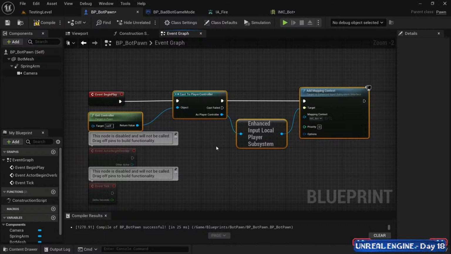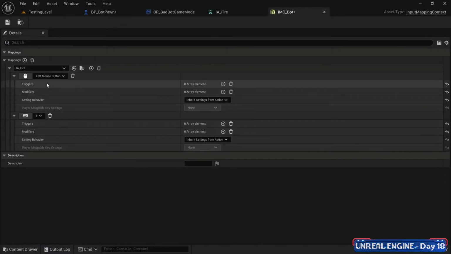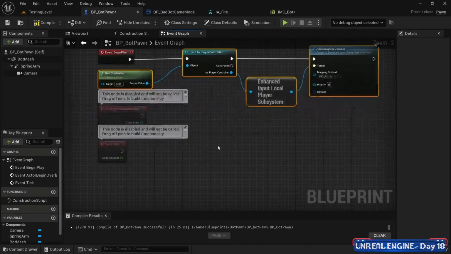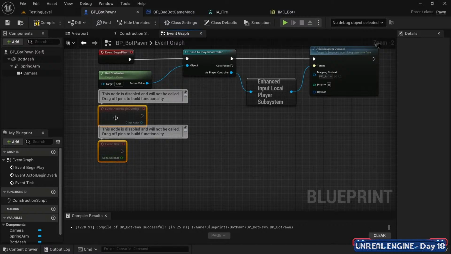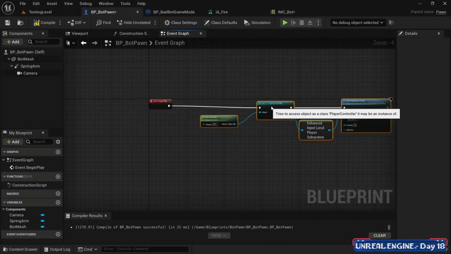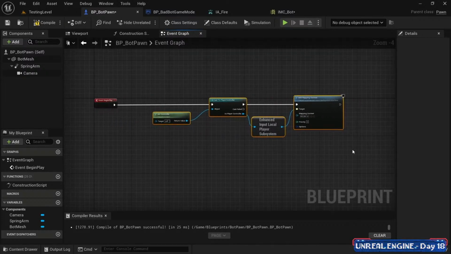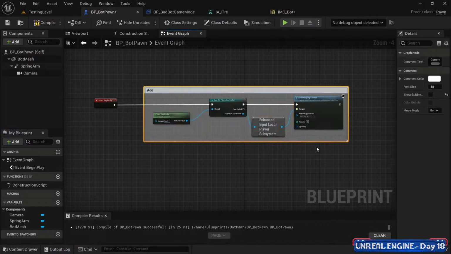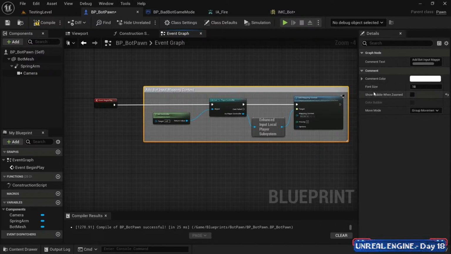We now have the ability to make use of our IA-Fire input action, which exists in IMC bot, our input mapping context, which we've used to associate the left mouse button and the F key with it. So I'm going to go ahead and remove these two nodes, tick and actor begin overlap. We don't need those. And this set of nodes here, where we're adding the input mapping context, this can get its own comment. You could even collapse it into a function if you'd like to do that. But I'm just going to press C to give it a comment and say add bot input mapping context. And I'll go ahead and give it its own color.